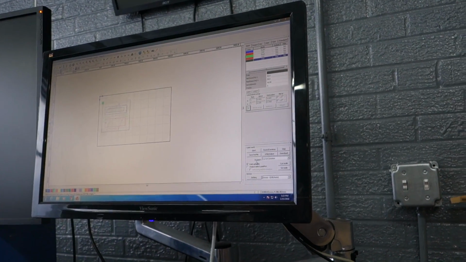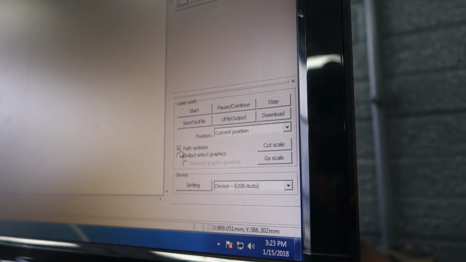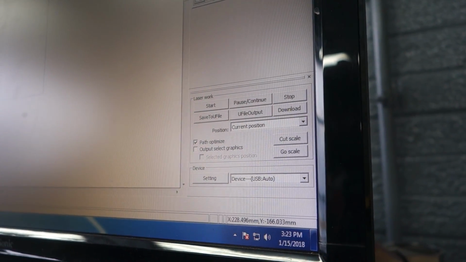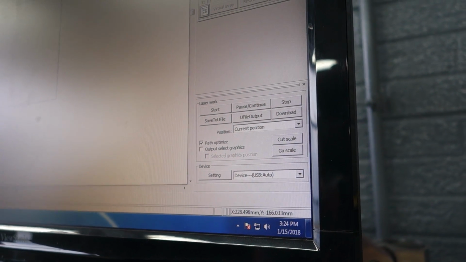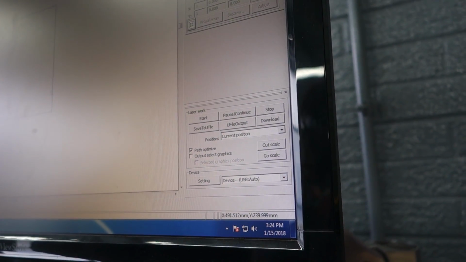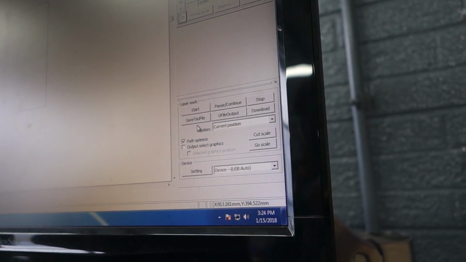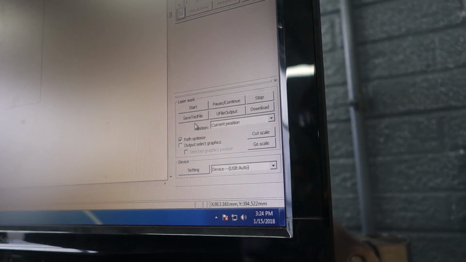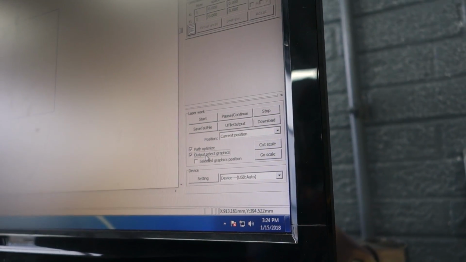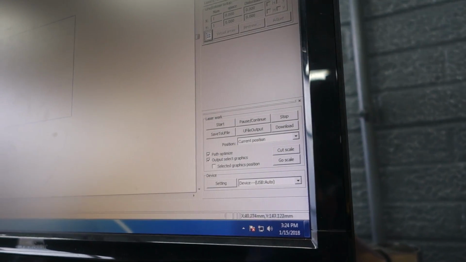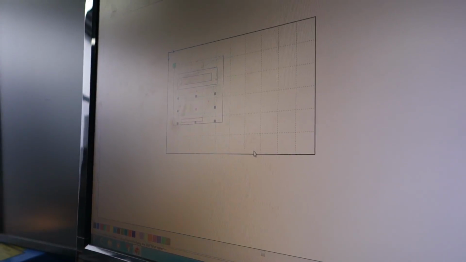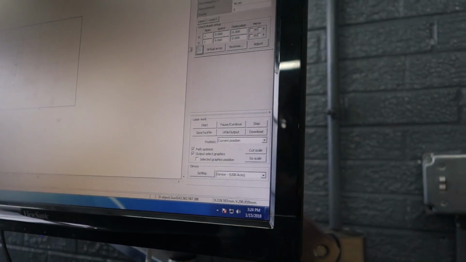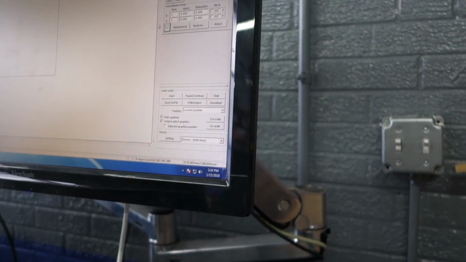Down here, you see we have a couple options for our output. There's path optimize, so this basically is just going to run that every time you hit start. That way you're always using the most optimal path. There's output select graphics, which basically means if I select this, it's going to put out these now, and it won't do anything else. But it'll stay in relation to the screen dot.